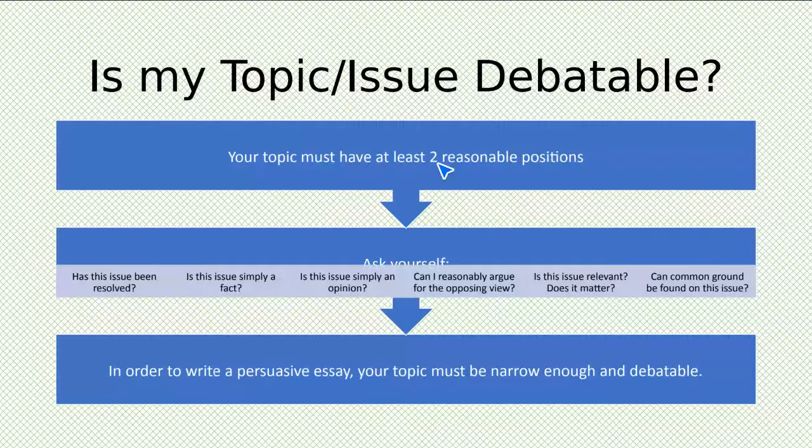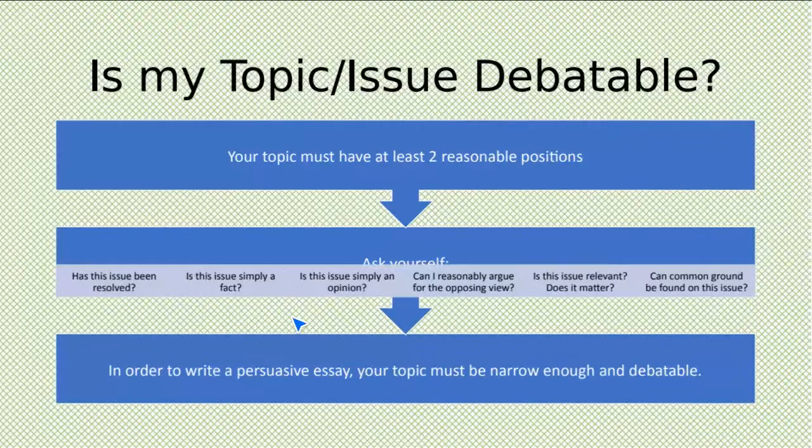And then the debatable issue. Your issue needs to have at least 2 reasonable positions. In order to discover whether that's true, you ask yourself a set of questions, and you can go through these sets of questions with your topic and decide, is my topic debatable? Do I have simply a fact, or do I have something that can be discussed in a reasonable and an academic way?